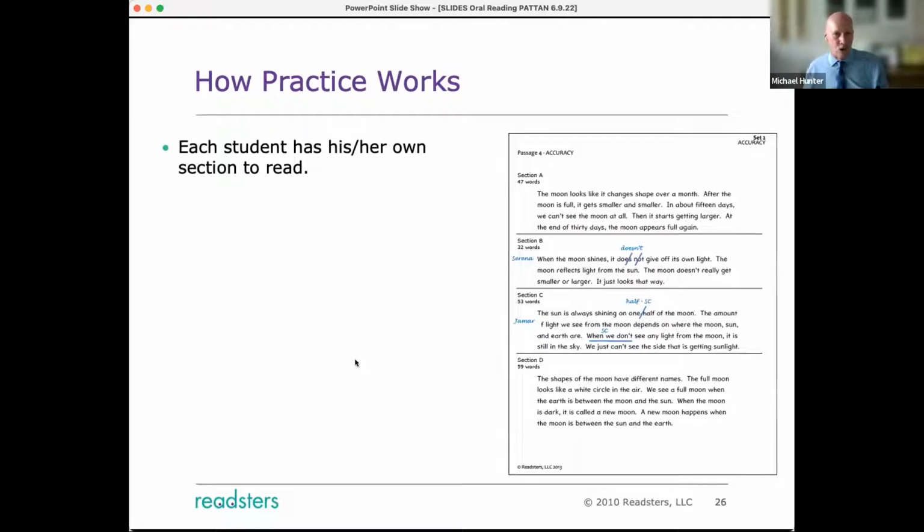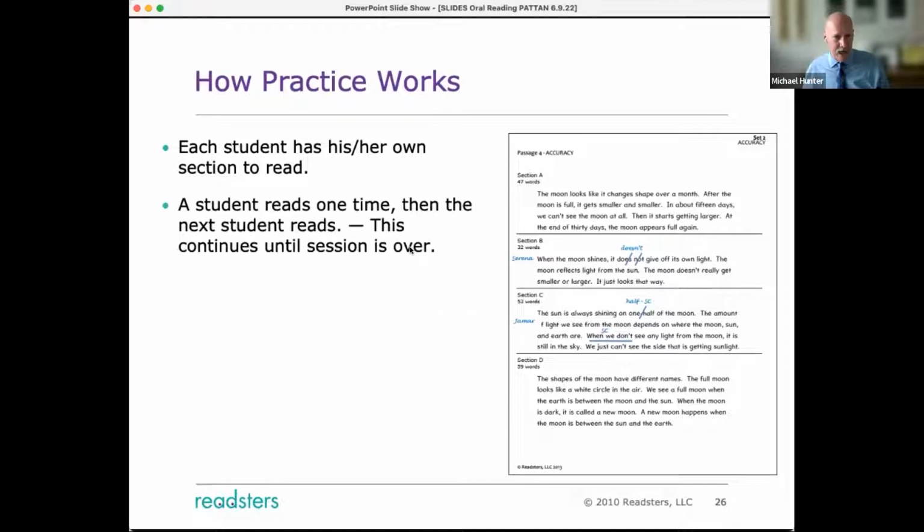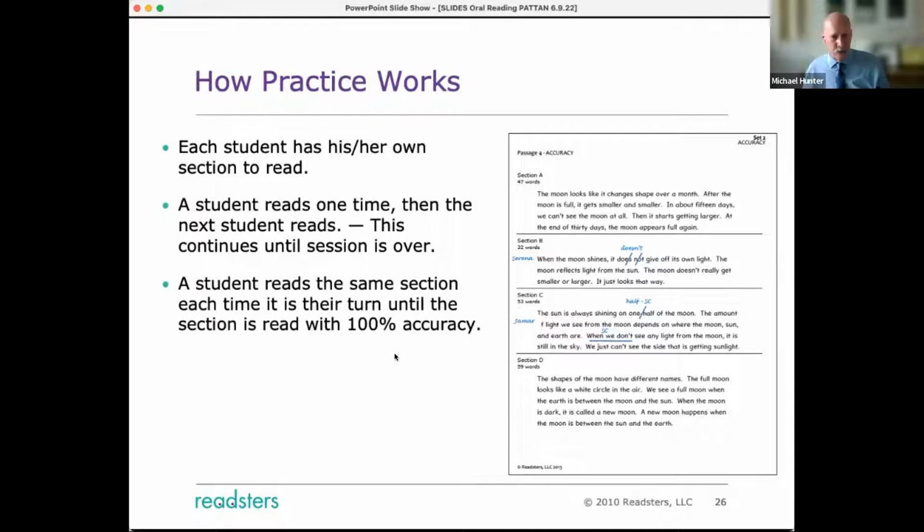So how does the practice work? If you have the handout, page 2 is set 2, passage 4, and you can see we have Serena for section B and Jamar written in for section C, and they have already had their turns to read, and you can see what errors they made. We'll come back and look at Serena and Jamar in a moment, but first we're going to look at section A, and David will be our reader for section A, and we're going to practice that.